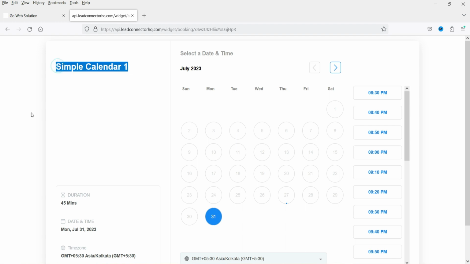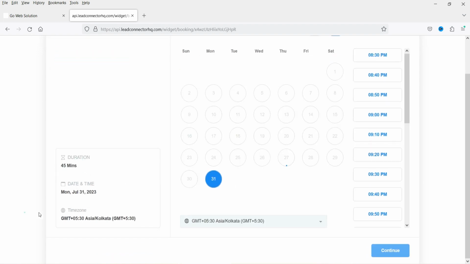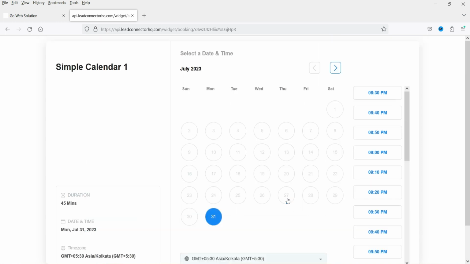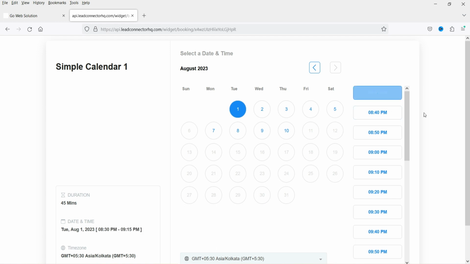You will see the name of the calendar here, 45 minutes duration, and the time. You can see the time zone here, and here today is 27, 28, 29. If I go to next, so for the next 14 days I can select the date. So let's see, if I select 1st of August, you will see the time here, 8:30. It will start from 8:30, 8:40, 8:50. You will see a gap of 10 minutes. That's the buffer time. So let's select 8:30. Okay, so you will see the option here, the date, the time, 8:30 to 9:15.